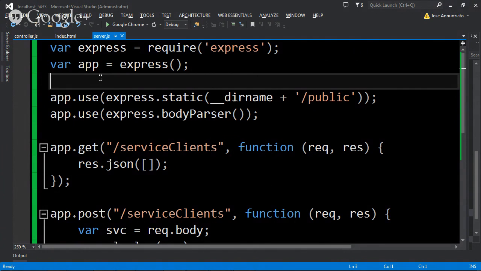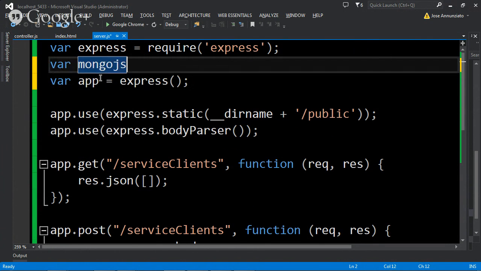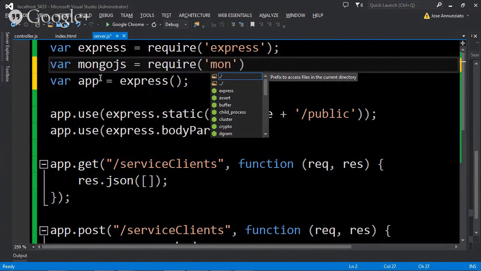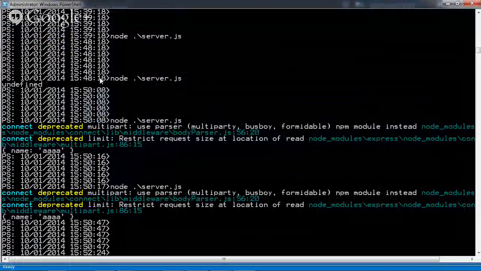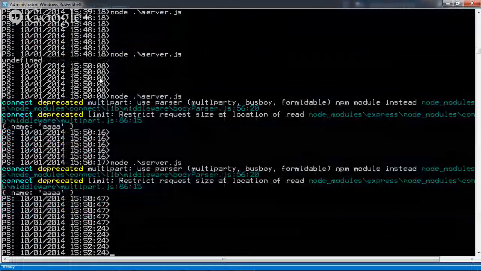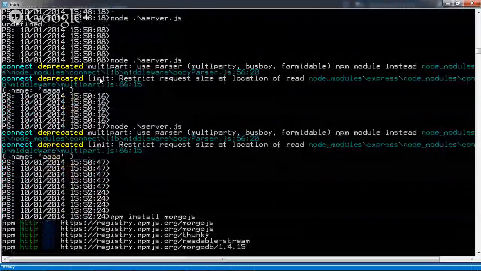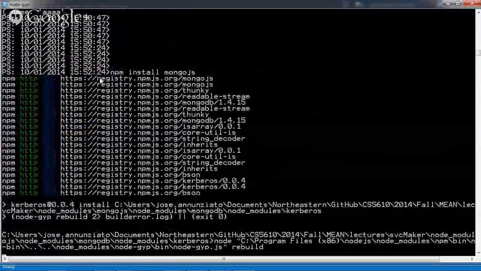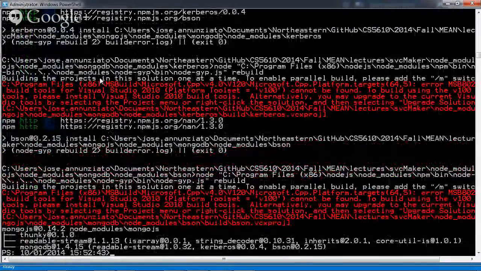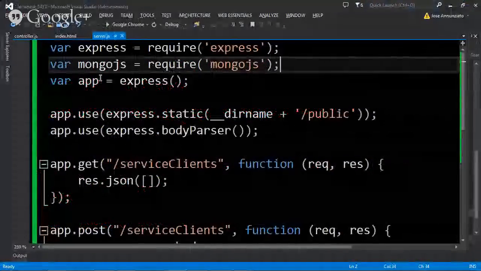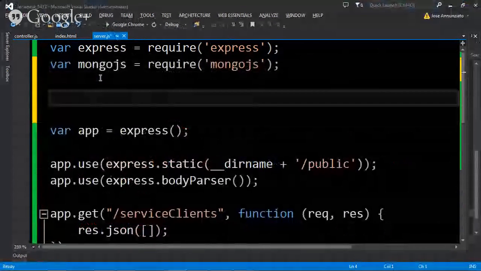So I'm going to load MongoJS, var MongoJS, as a library, with require, although I don't believe we've installed it, have we? Yeah, we never installed it, so we need to install it. How do we install libraries? npm. npm install MongoJS. So it's going to install MongoJS. This is equivalent in Java to downloading jar files or things like that. So there it is. Let me run it.